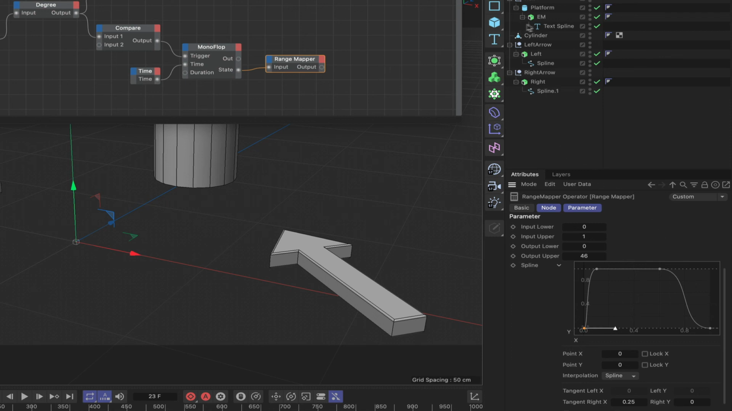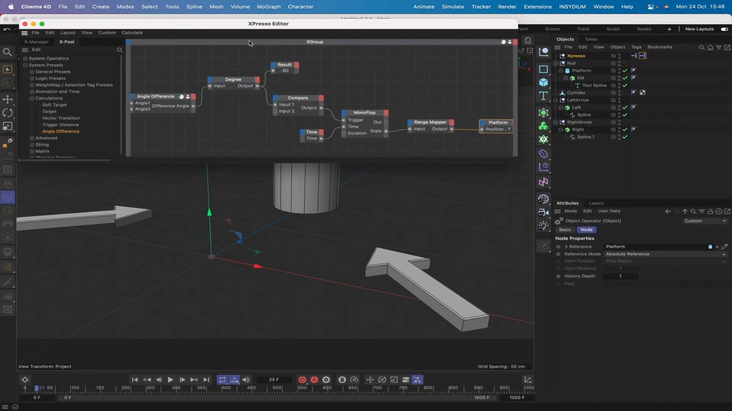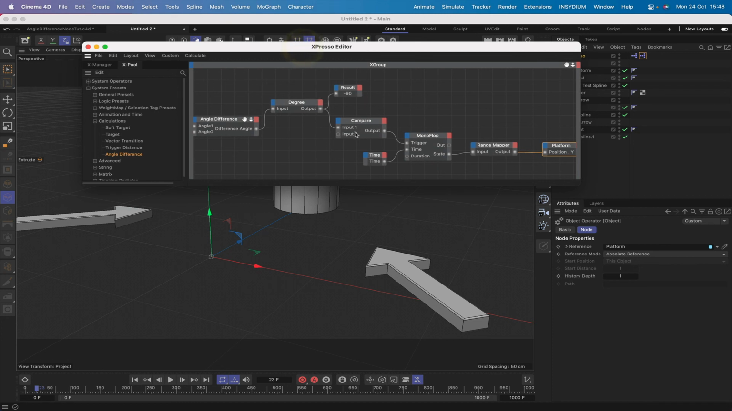So finally, all we need to bring in is our platform. We'll bring that in, and it will want to be position Y. That's what we're interested in. So we'll bring that into there, double click on that, and that's our expression complete. Now let's see if we get what we want. If we don't, we'll change this compare and we'll change it to -89, but let's see if we do get what we want.